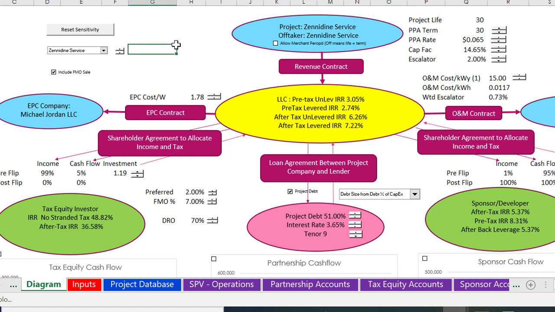Now, some people say, I don't like IRR, we like ROI, some statistic that doesn't mean anything. Basically, we don't really have much of a choice.